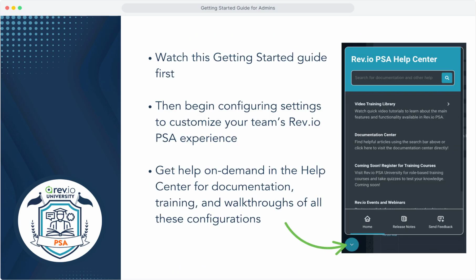We recommend watching this Getting Started guide to get an overview and brief description of the areas you need to address as an admin user before beginning your configurations. After watching this guide, you can begin your configurations to customize your experience with PSA. If you need further information on any of the topics in this overview as you configure your system, you can access the Help Center for searchable documentation, training videos, and hands-on walkthroughs to assist you.